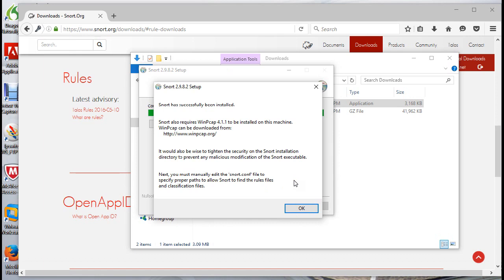So it relies, on Windows at least, on a tool called WinPCAP. That is the packet capture utility library that runs with your network interface, so it can actually pull the raw network traffic off the wire, or off the wireless if you happen to be running it that way. You will get a prompt when you're done installing Snort that says, hey, we need WinPCAP. You should install that if you don't already have it.